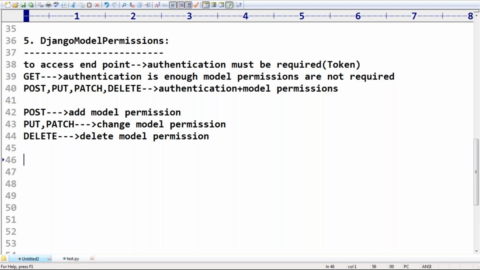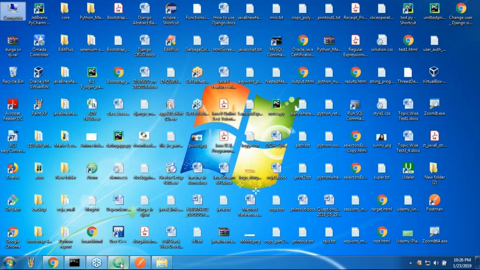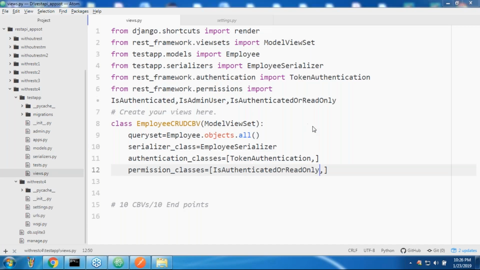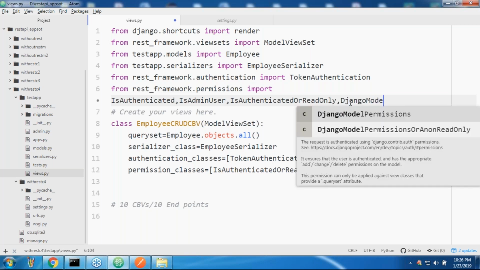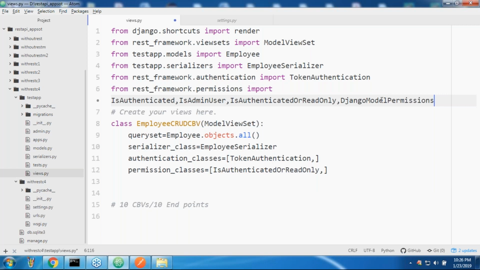I have some small questions. If I configure this, what is our permission class name? I forgot, sir. Please confirm. Most of the time I forget everything. Can you please tell what the permission class name is? Django model permissions. Now I'm using Django model permissions here. Excellent. The permission class is like this.